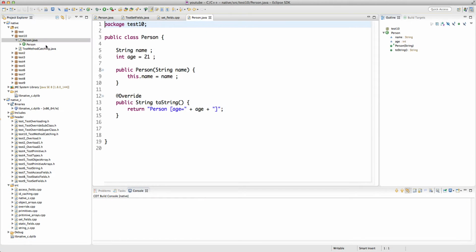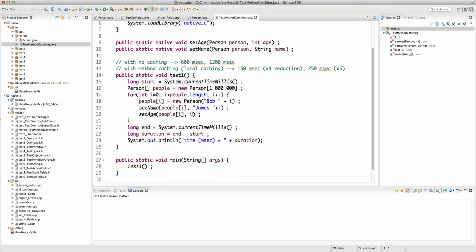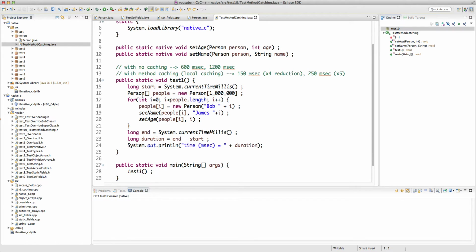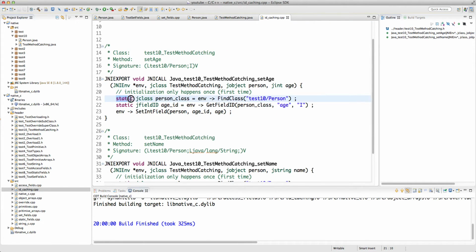And in test 10, we said that we can actually do caching. So if I go to test 10, which was ID caching, we just added the modifier static. And because this is the declaration and assignment, this is considered initialization, which means this expression and this expression only happens once in the entire lifetime of this function.